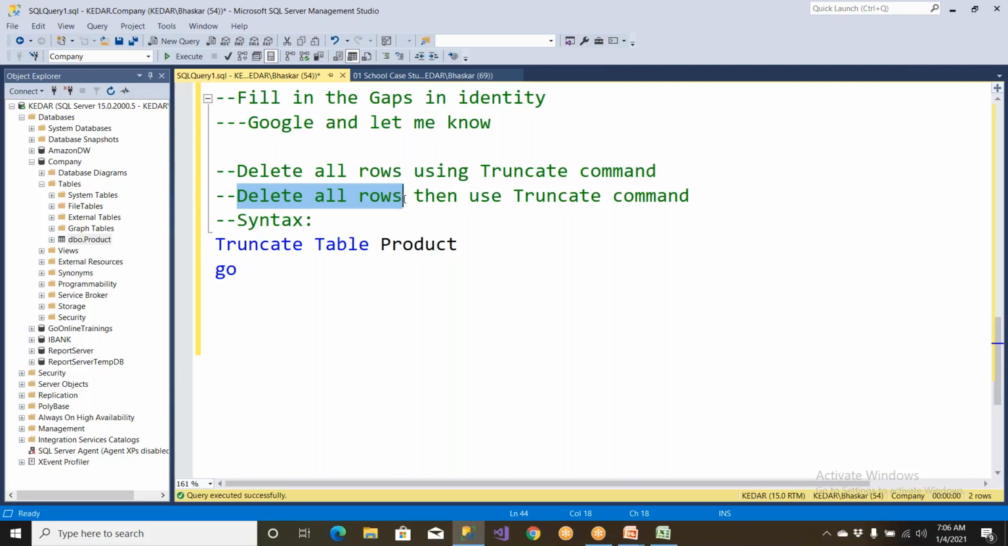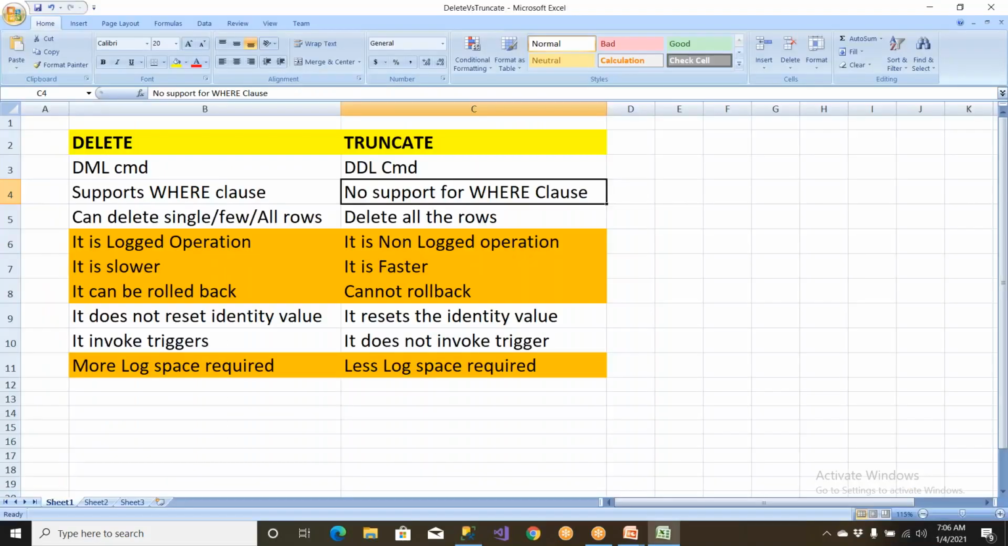So both of them you can use. But many people will say, don't use the delete command to delete all the data. You must use a truncate command only to delete all the data. Why? Let us understand point by point.